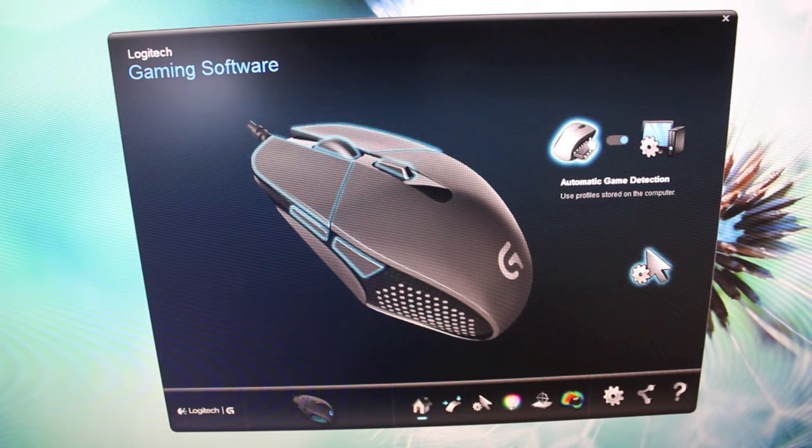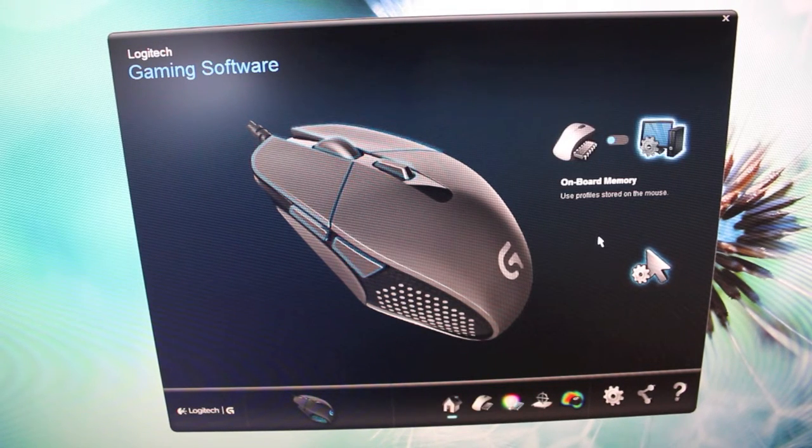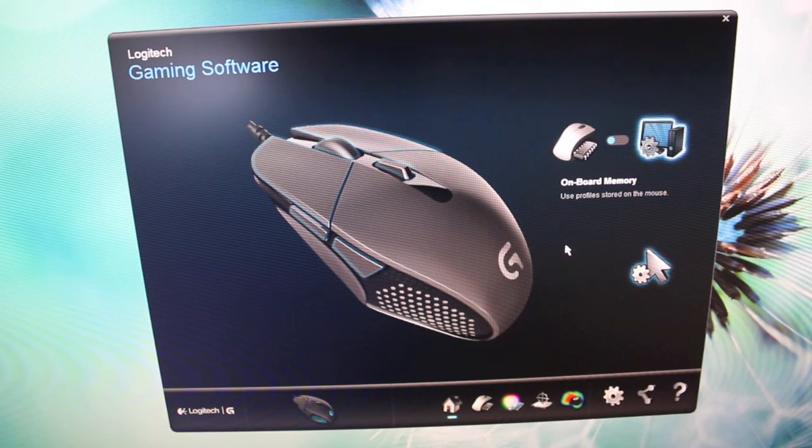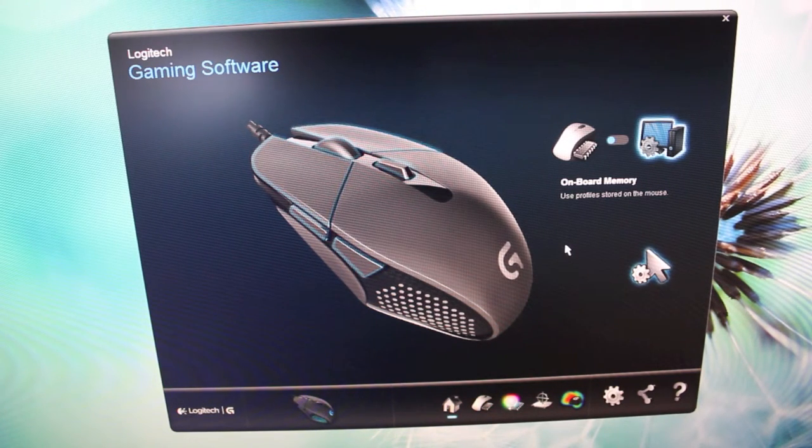Right here it says automatic game detection, so you can store your profiles onto the computer, or you can store it on onboard memory on the mouse itself, which is quite nifty and quite handy if you go on LAN and you want to take your gaming mouse with you. So I'm just going to show you all the settings on here.